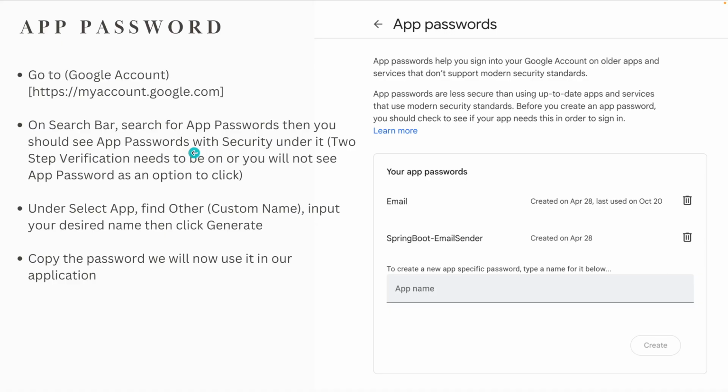So how exactly do you generate an app password? Well, you go to myaccount.google.com, you go into the search bar, and you search for app passwords. You should be brought to this screen of app passwords where you can place a name for the app password in this input and press the create button. And when you press create, it should generate a password, and you're going to have to copy that password and we'll utilize it in the application. But this is how the screen will look.